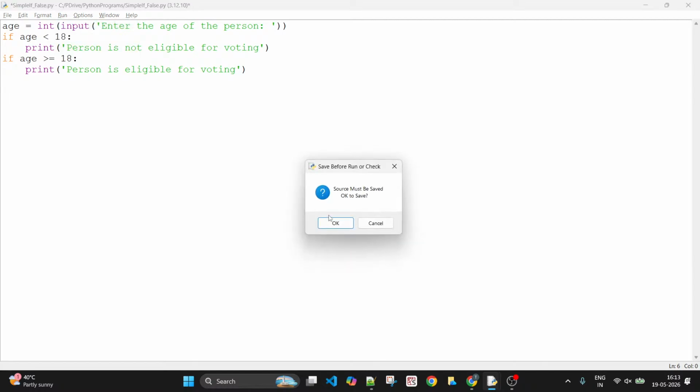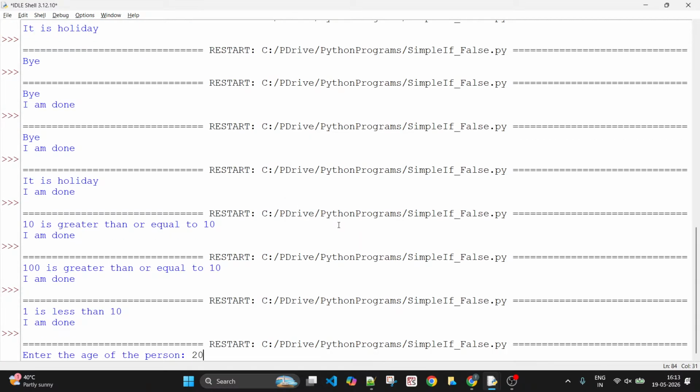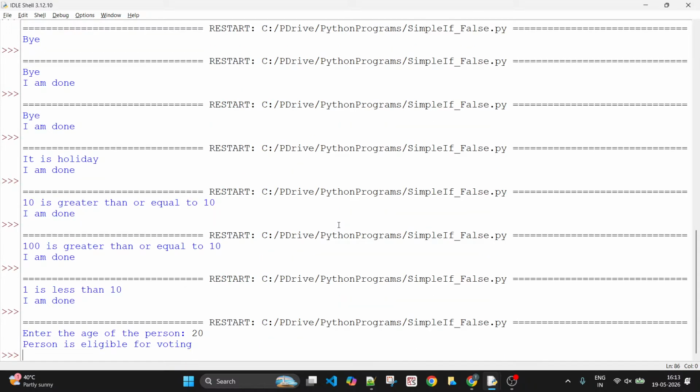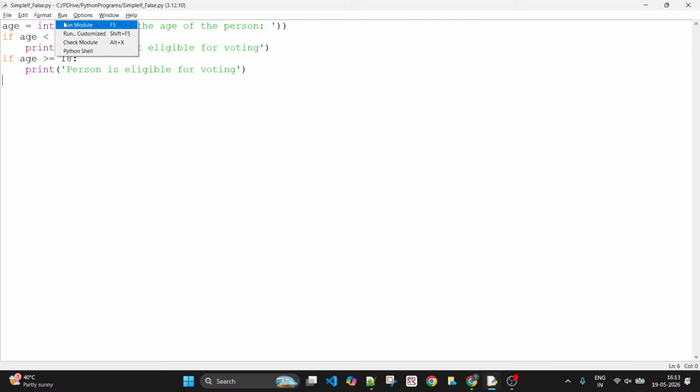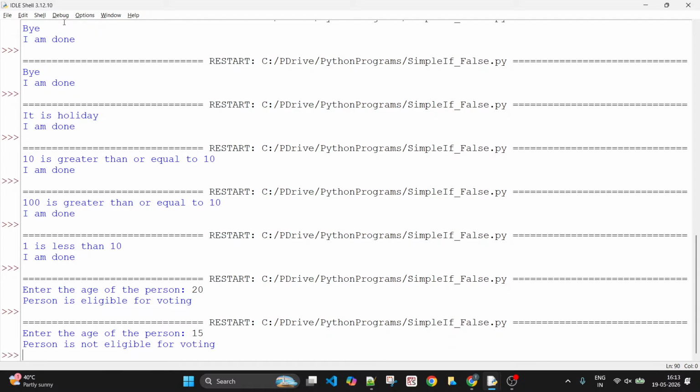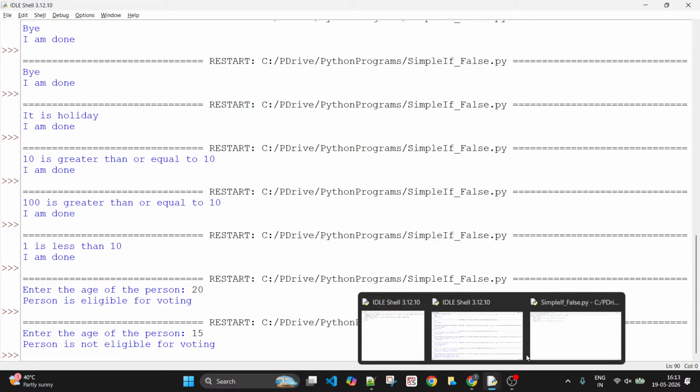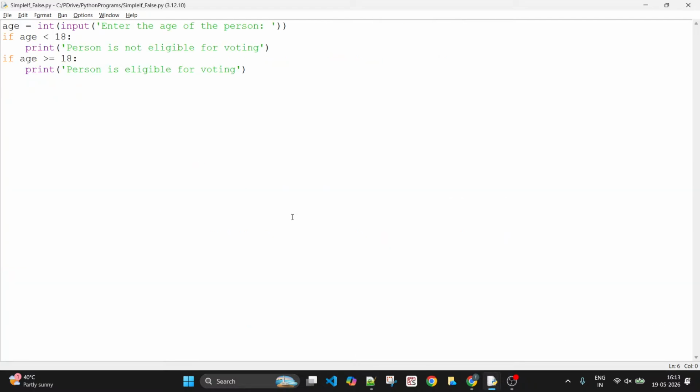And remember, only one of these two if conditions will be satisfied. Say for example, the age of the person is 20. It says person is eligible for voting. I run this once again with an age of 15. Person is not eligible for voting. How many output statements do you see in this program? There are two print statements. Person is not eligible for voting is one statement. Person is eligible for voting is the other statement. At any point of time for any input, there is no case where both the statements will be executed. Either this or that only will be executed.